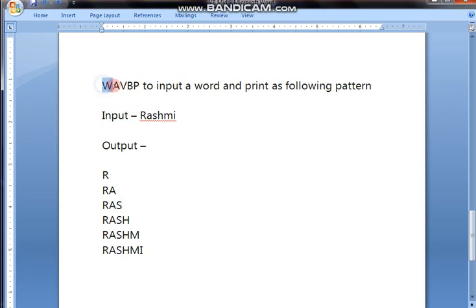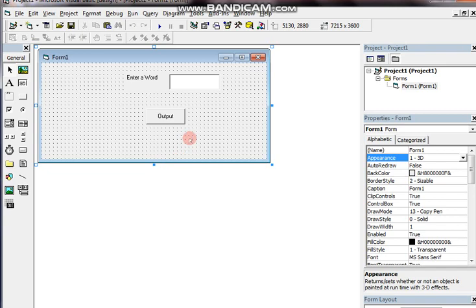The question is, write a Visual Basic program to input a word and print it in the following pattern. For example, suppose my word is Rashmi. Rashmi will be printed like this. It means whatever word I give here, the output will come accordingly. Okay students, without wasting time, let's go to the editor to see what we need to do and how we can do this.